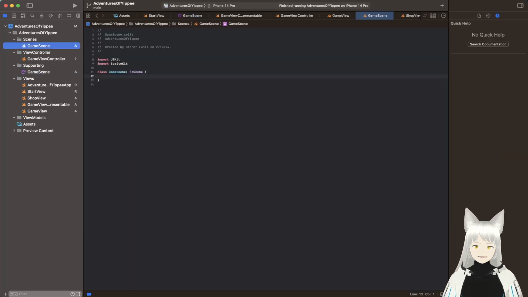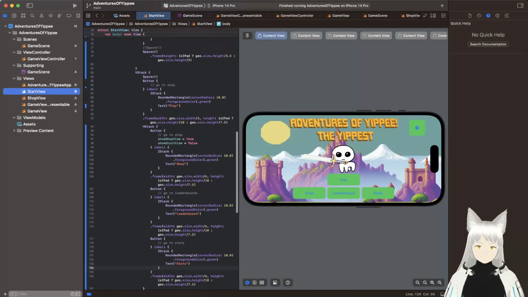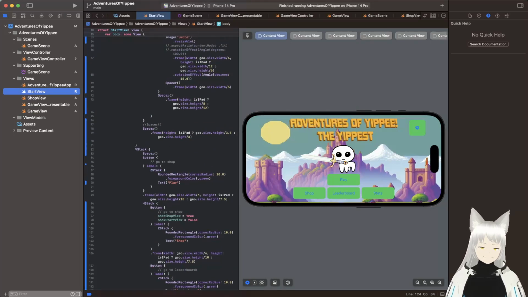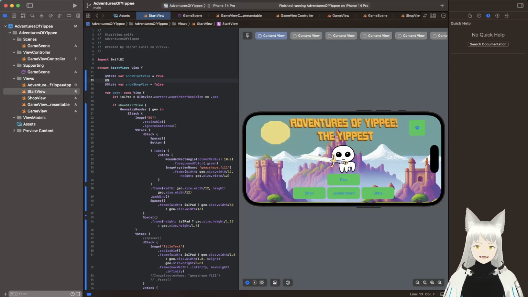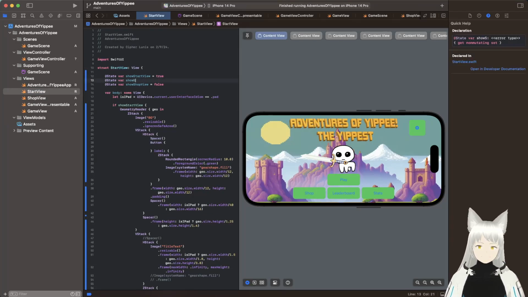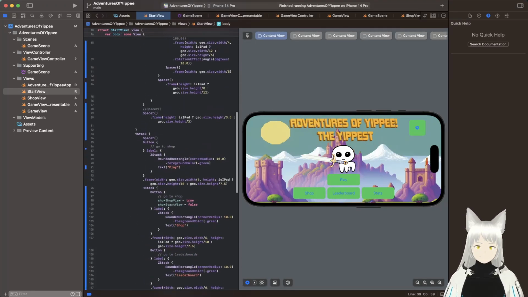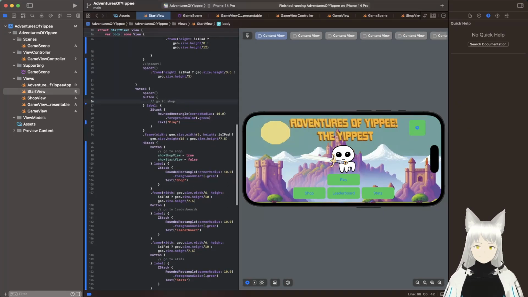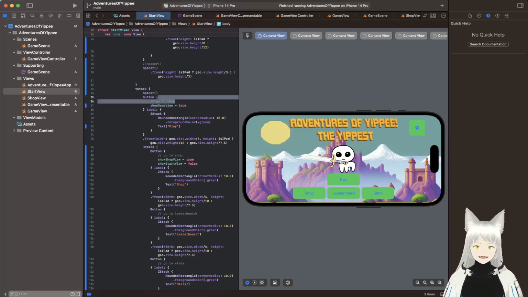So let's work on showing this game view. When we click the play button on the start view, we want to show this game view. So let's maybe have another variable, like state var show game view, and then set that to true when we hit the play button here. So show game view equals true. That'll be good.